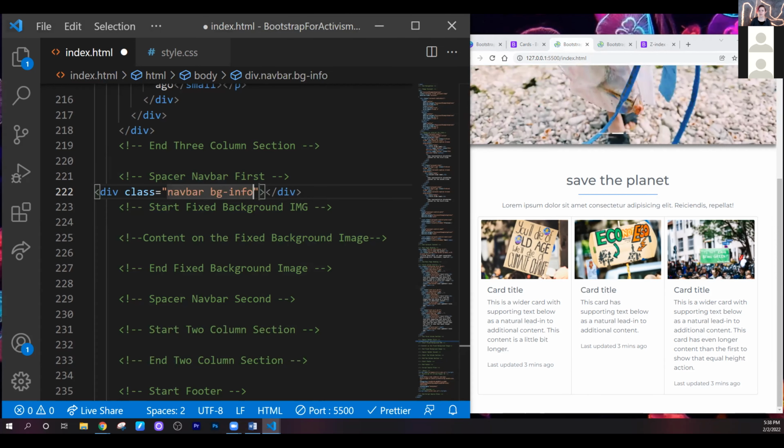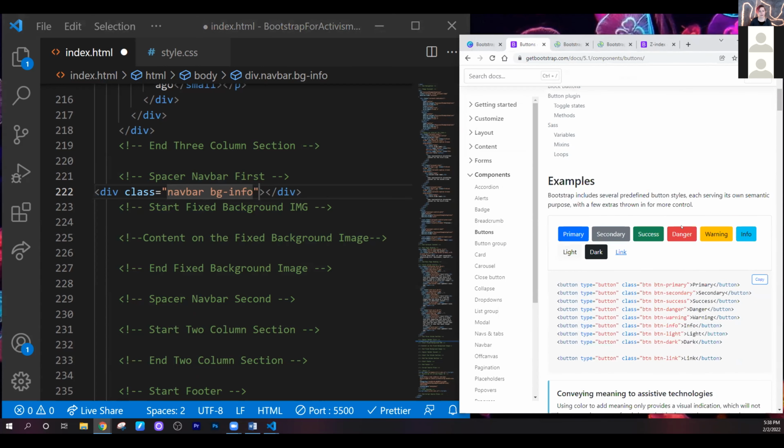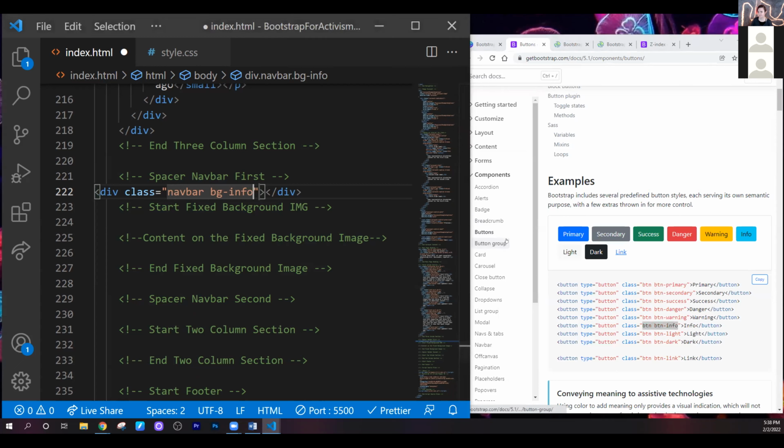So if we look at our buttons again, and we look at the different colors that they have, where they have danger, success, secondary, that's where we're going to use the word info. See how it says button info. So I'm going to use background info. And I'm going to say sticky-top. So we're going to stick it to the top.